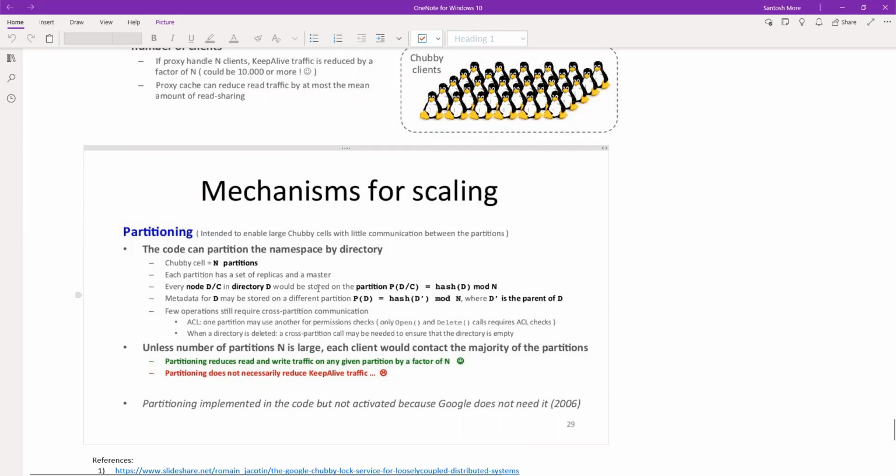But still they say there will be some cross partition communication, for example when we have an ACL, because whenever we want to send an open request or delete something, when we want to open a file, we always want to check those permissions, right? So you need that ACL. At that time, because the ACLs will be stored on different partitions, you will still need that partition. But it is also said that such things are only done when you're opening a file or closing it. So it happens, but it doesn't happen very frequently, because reads and writes happen very frequently, isn't it?